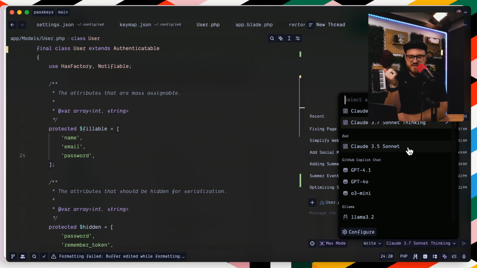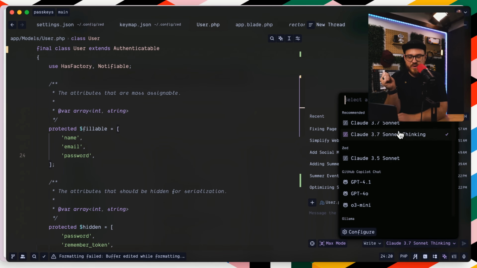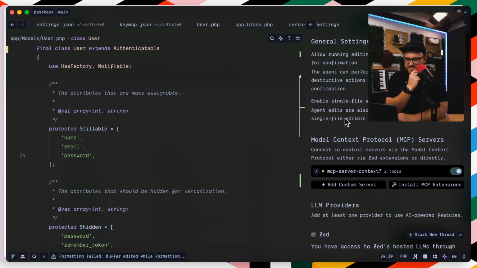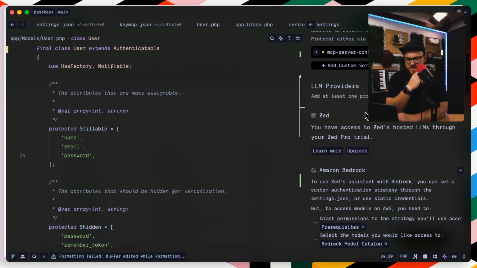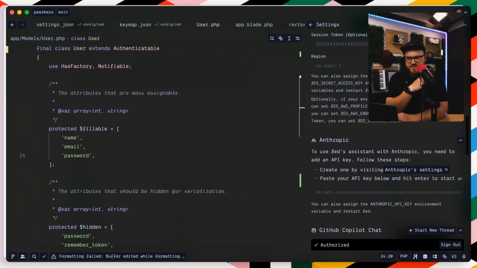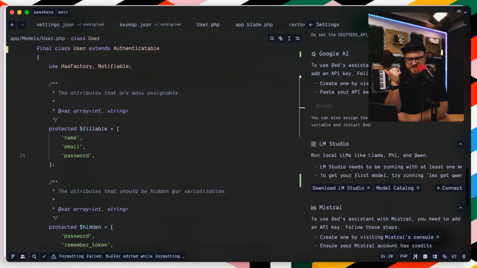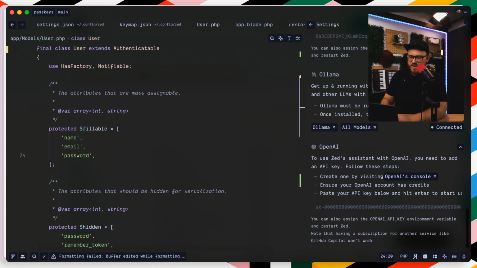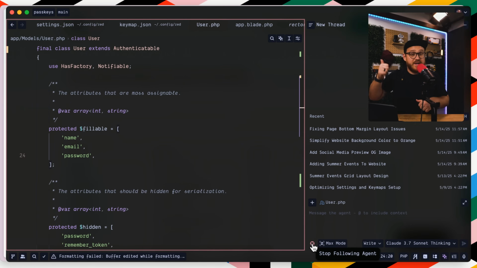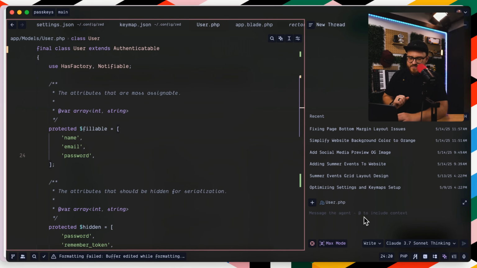But Zed has its own special recommended ones, but then you can also have O3 Mini. There's probably other LLM providers that you can set up as well. I haven't looked into this too much, but you can use API keys and tokens across that. But the thing that I really like about it is, one, that follow mode is really nice. And then two, let's go ahead and just run something and I'll kind of show you this.